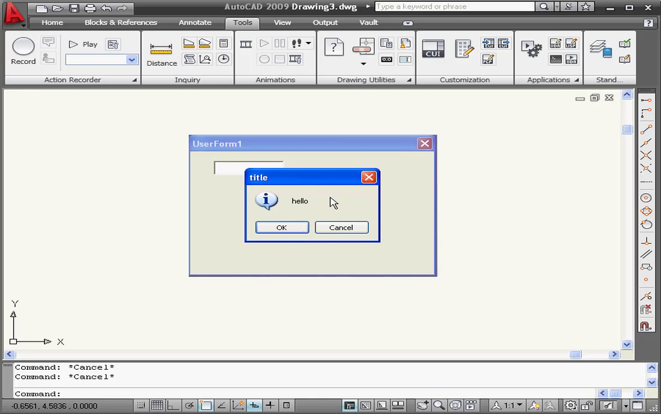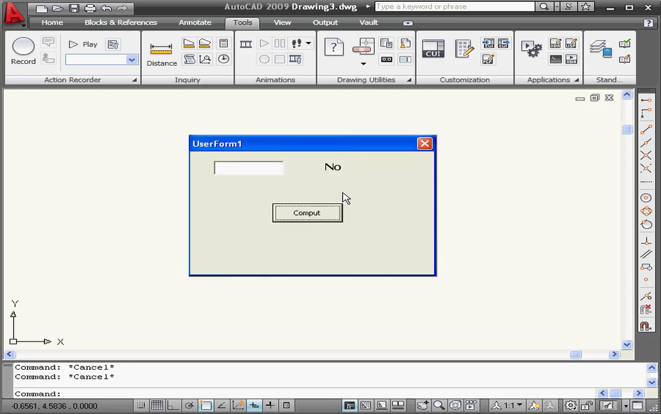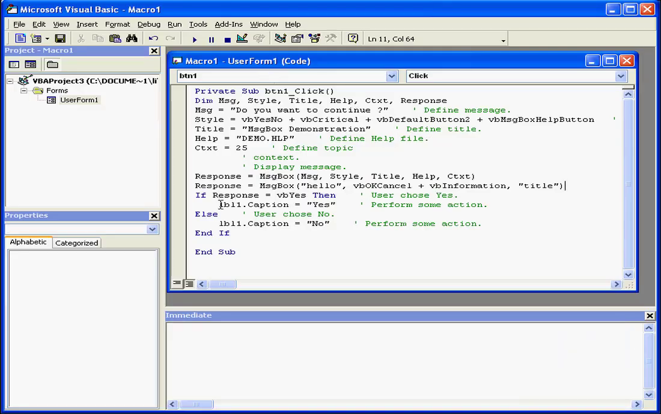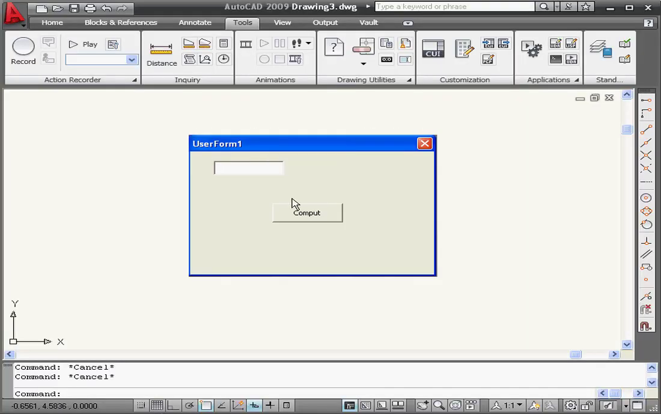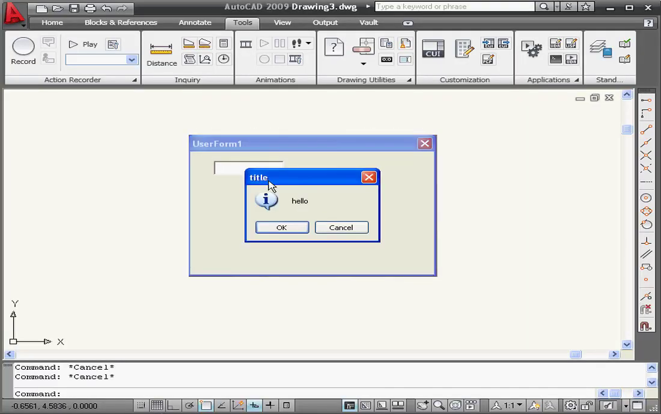I forgot to comment out the original message box function. Now Visual Basic runs the second message box function. Let's return to our code. And we'll comment out this line. Now let's run the application again.